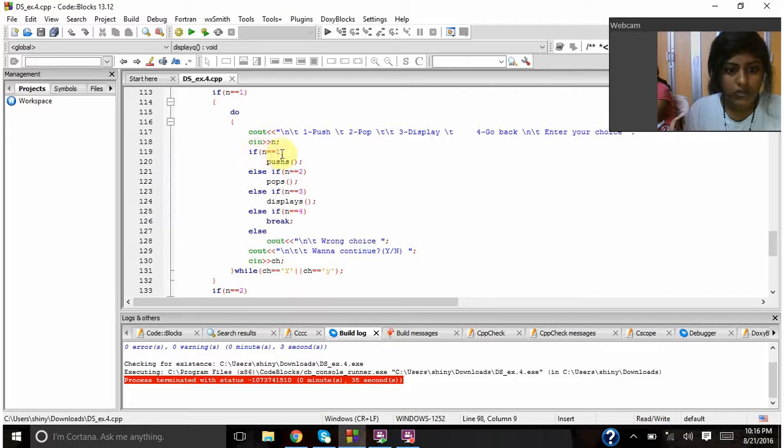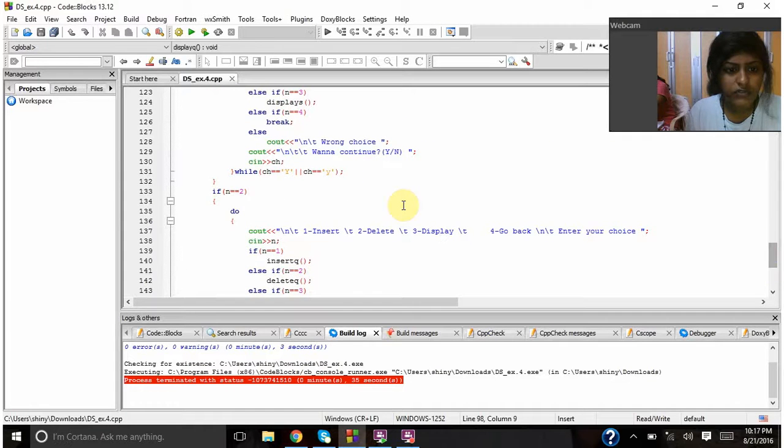If n is equal to 1, push will be called, and if n is equal to 2, pop, and else if n is equal to 3, display, else if n is equal to 4 it gets break, where it gets terminated, and else cout wrong choice. Next this cout will ask whether you want to continue, and you can give it as yes or no, where y or n.